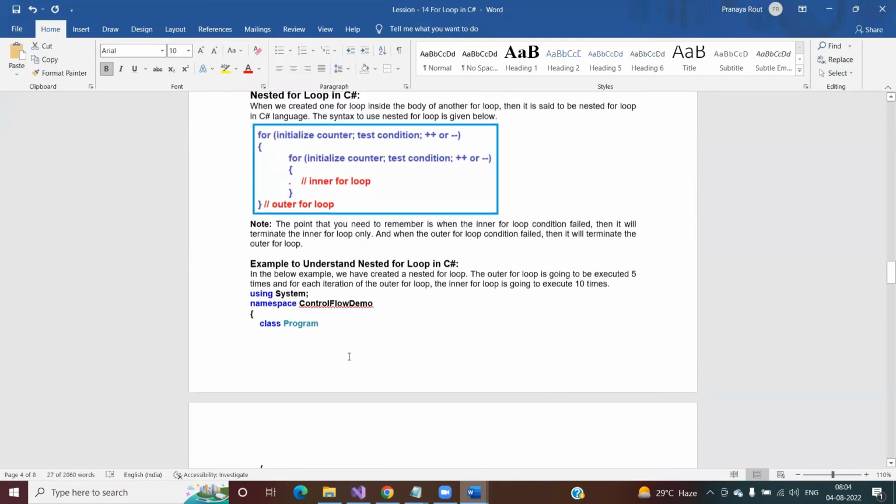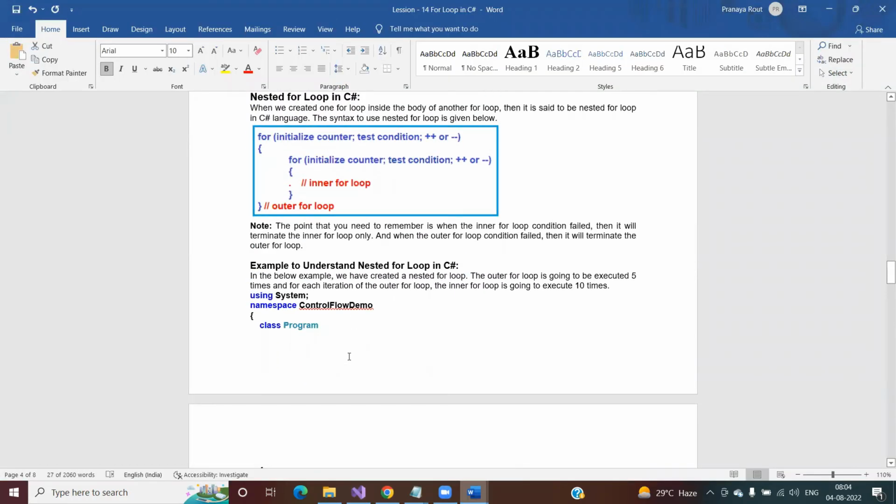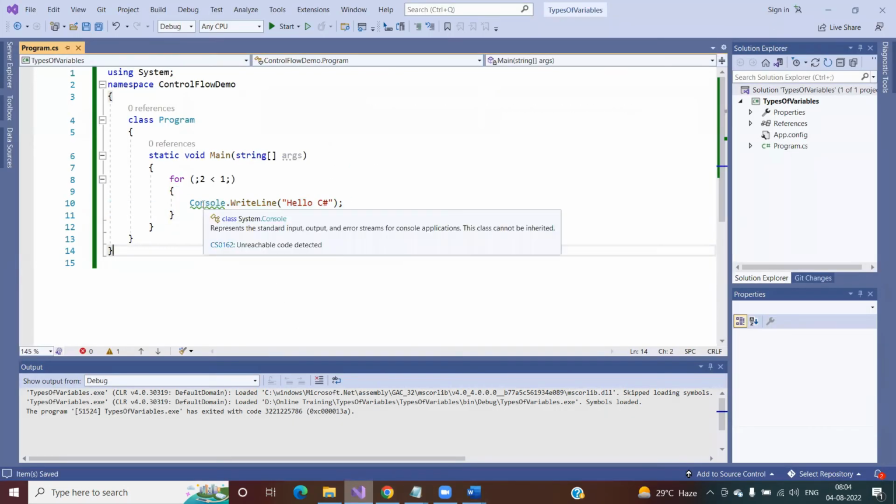Right? Now one more important thing that we need to discuss, that is nested for loop. Is that clear, first of all? Why are we getting this warning? Yes, sir. Why are we getting this warning? Does anybody have any doubt? No, sir. Okay, fine.